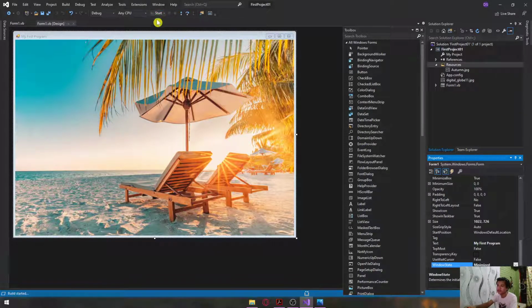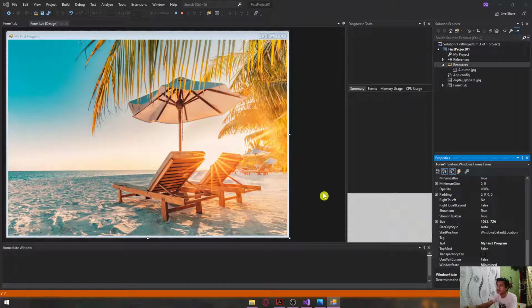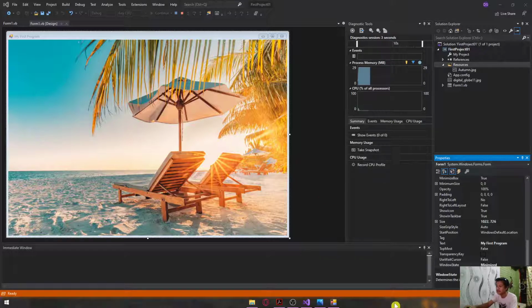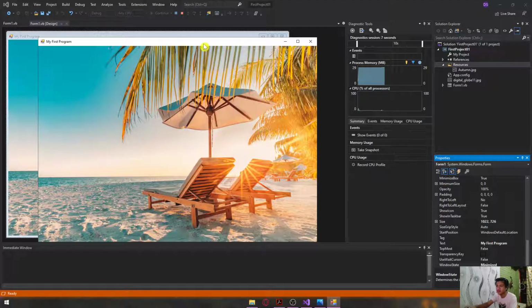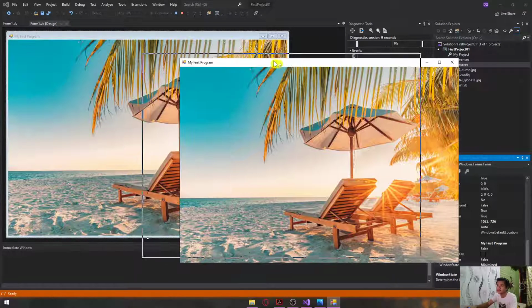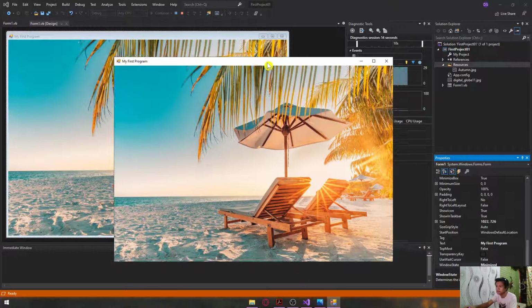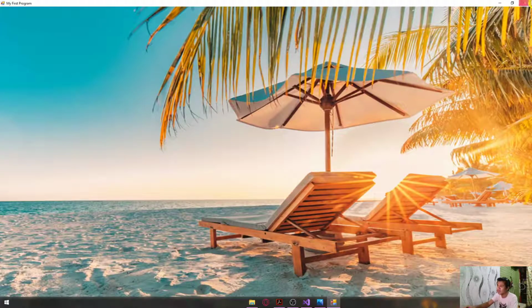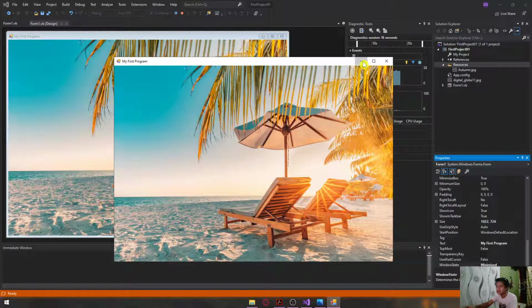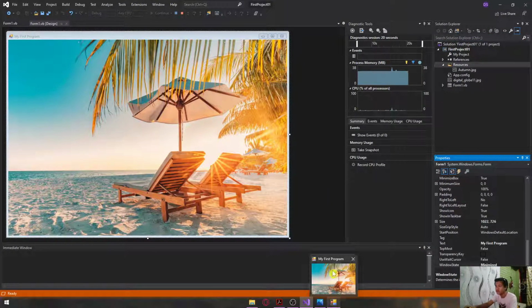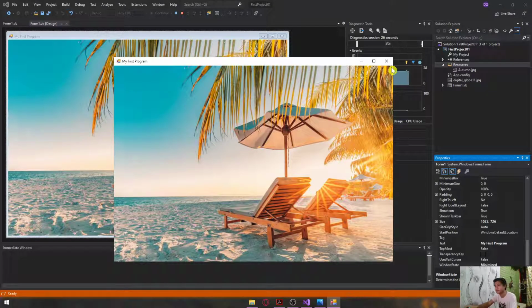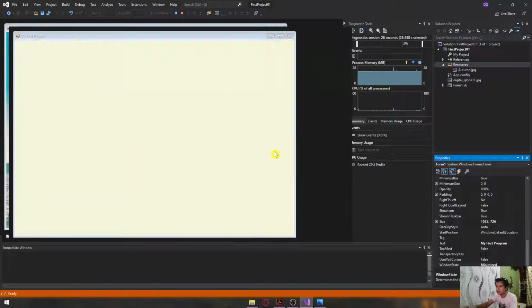Okay, let's start this one. Now it is in a minimize form. So as you can see right here, it is this one. There you go. Okay, so you have three states wherein the first one is normal, like this. Second one is maximize. Third one is minimize. So by default, upon starting the program, it will initially minimize the program or the user interface. Okay, so let me just close this one.